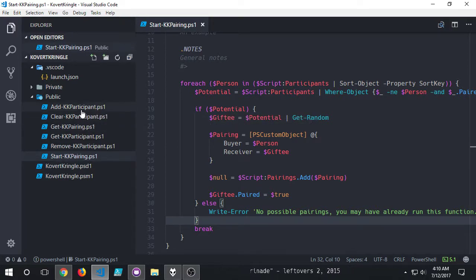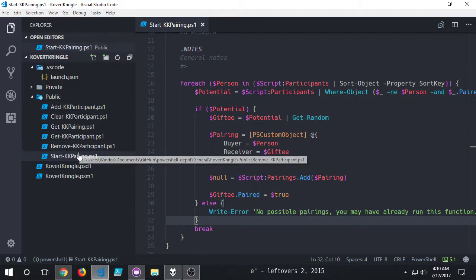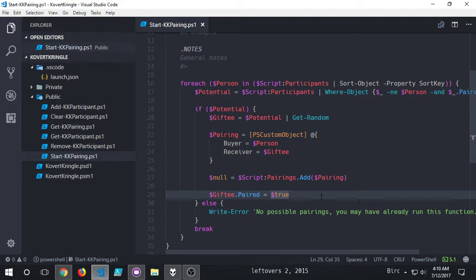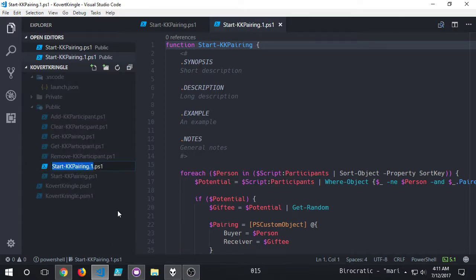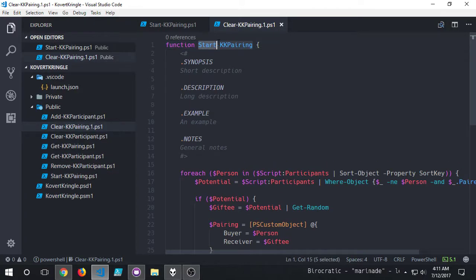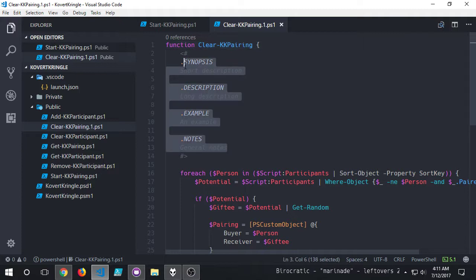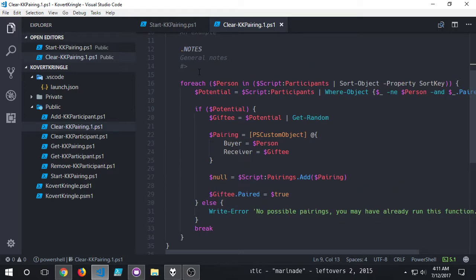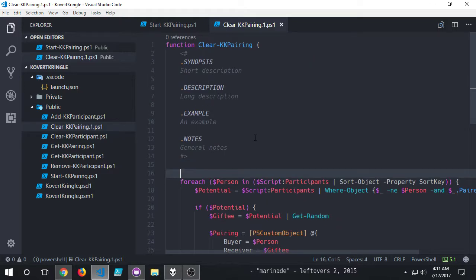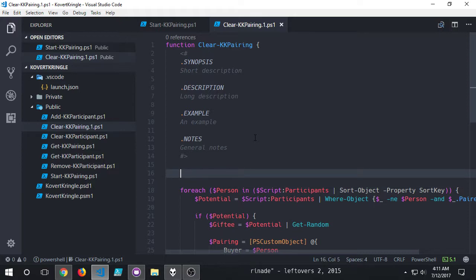What we'll do is, let's just start with this as a base, go in there, go paste. And in the interest of time, I'm not actually working on the comment-based help at the moment. I've just got the template there to remind me to do it at some stage on my own time. So, when we call clear KK pairing, there's two things we need to do.